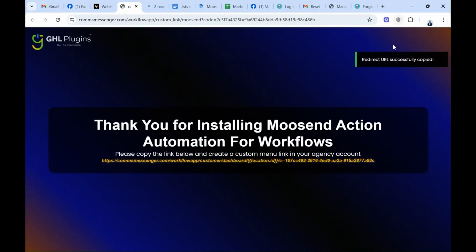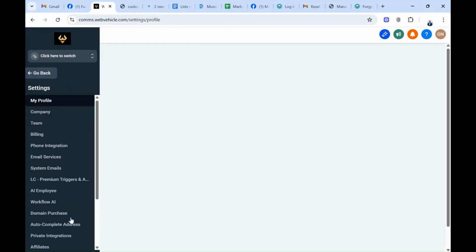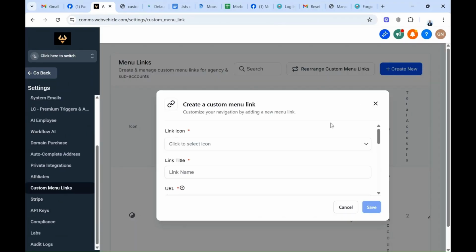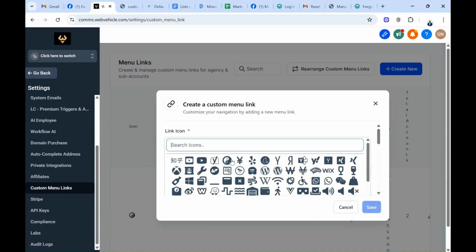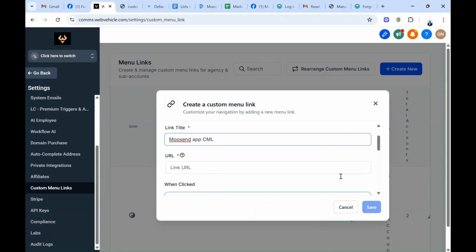Click on it, make sure it's copied, then you switch back to come here at settings to create the custom menu link. Custom menu links here, create new. You start by selecting an icon. Let's go for this one. Yeah, you type in a name for your custom menu link. Let's say Moosend App.